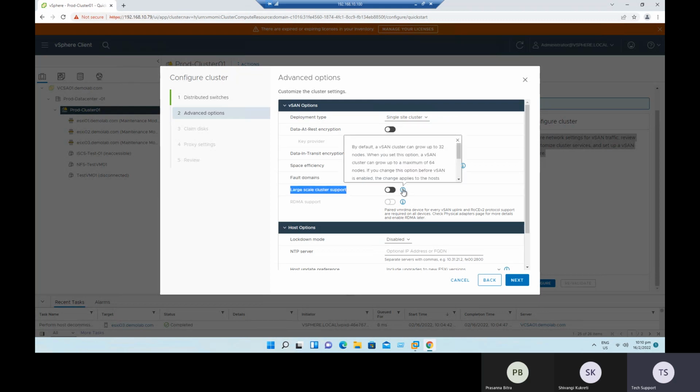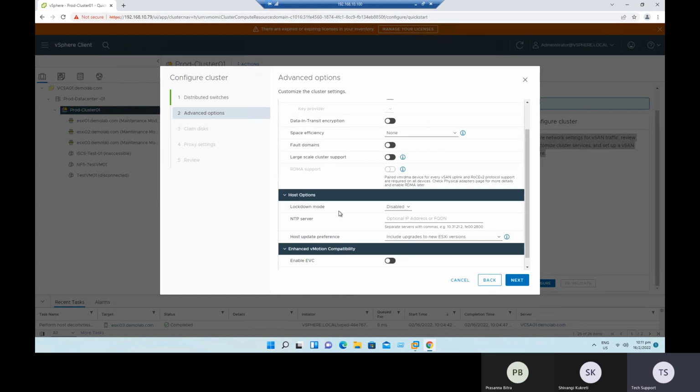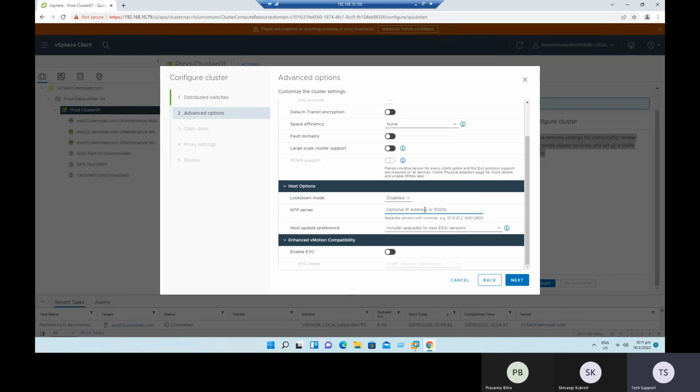And large scale cluster support. If you click here, you will see how many maximum hosts it supports. It supports up to 64 nodes that we can add under the vSAN data store. And RDMA, this is also a remote support kind of thing. Let's leave it blank. All these services I'm not configuring in our home lab. And the host options: lockdown mode is disabled by default, and the NTP server. If you want to enter the NTP server, you can enter it, or else we can configure it later as well.